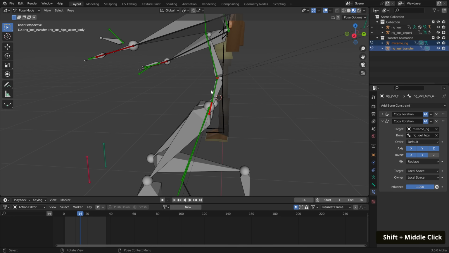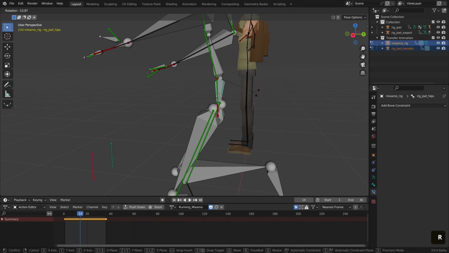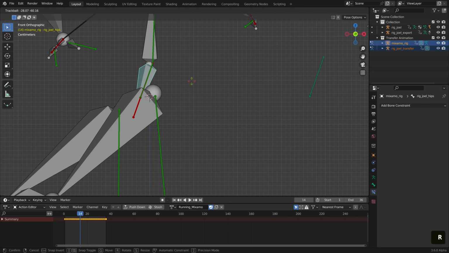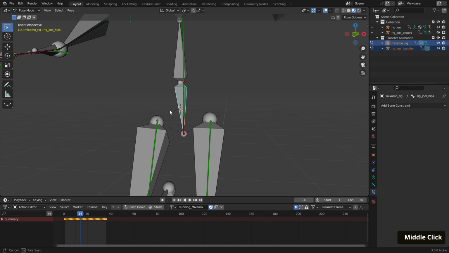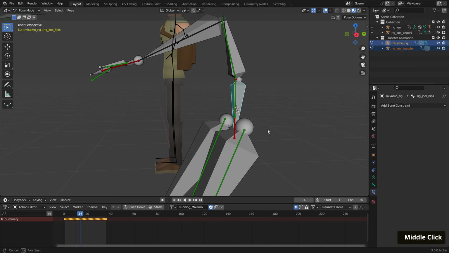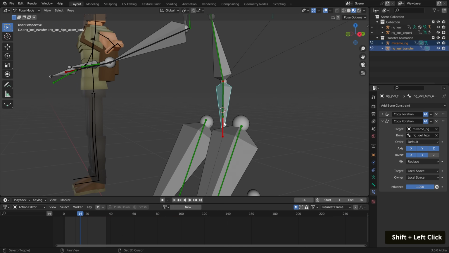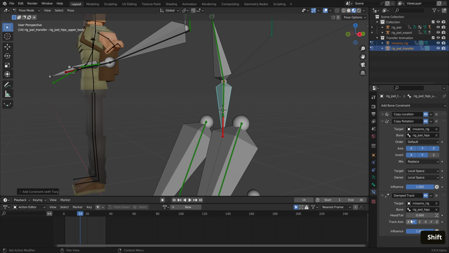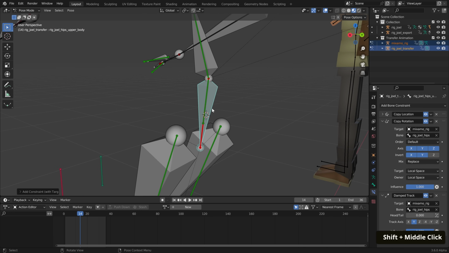So to invert these, we just need to select our bone and invert these axes. If we invert these axes and we rotate the Mixamo bone, we can see that our rig is following along correctly. However, the tip of our bone is still not touching the head of our Mixamo bone. Now to fix this, we just need to add another constraint, the damped track constraint. And this will basically set our tail to be tracked to the head of our other hip bone.